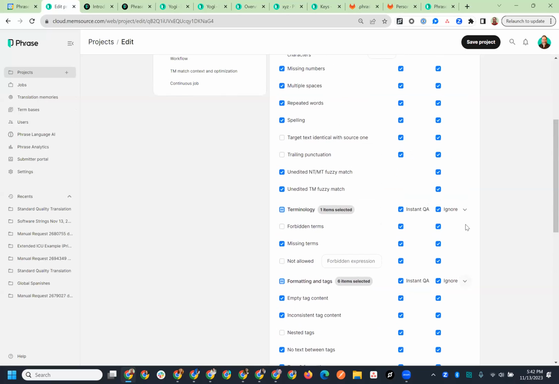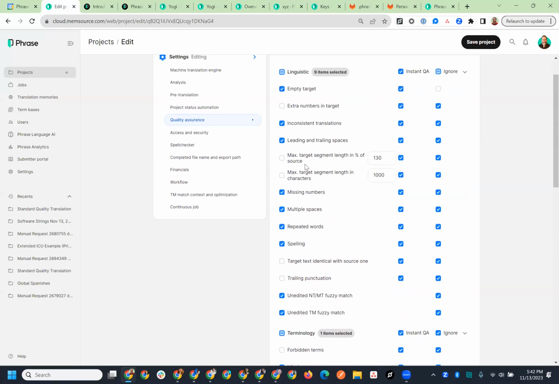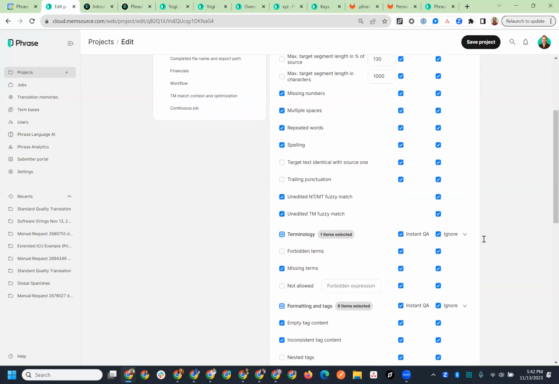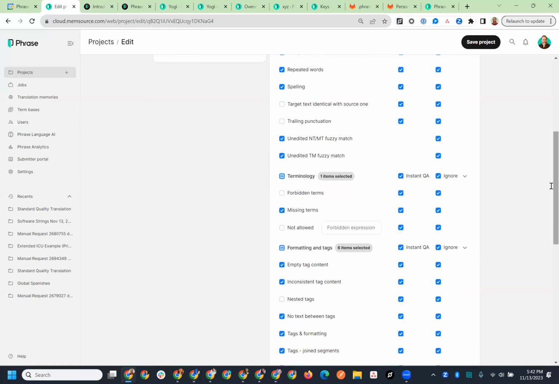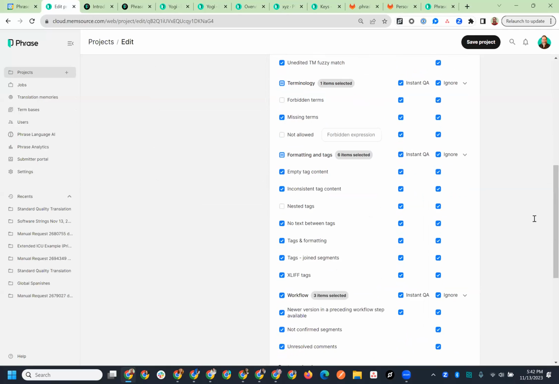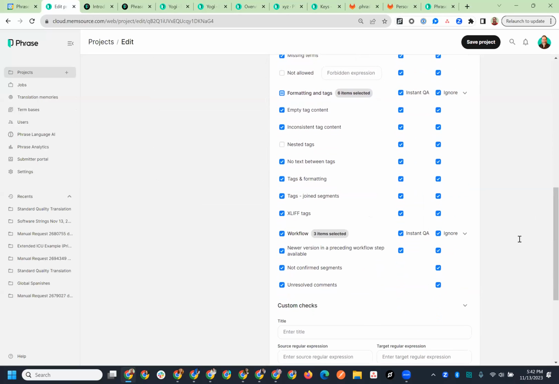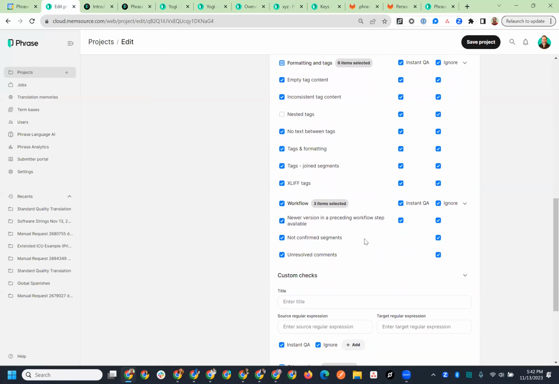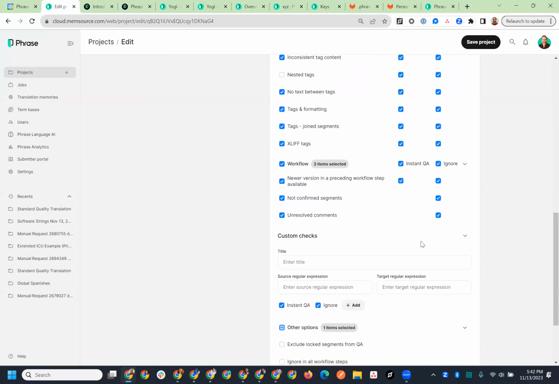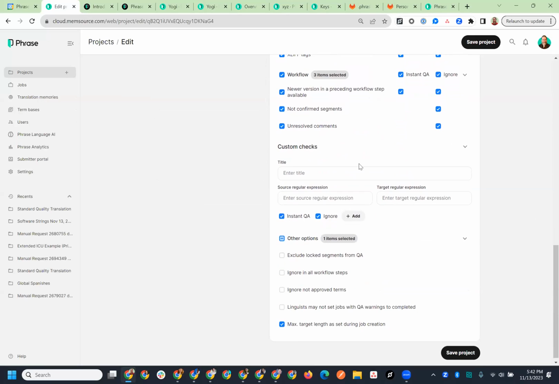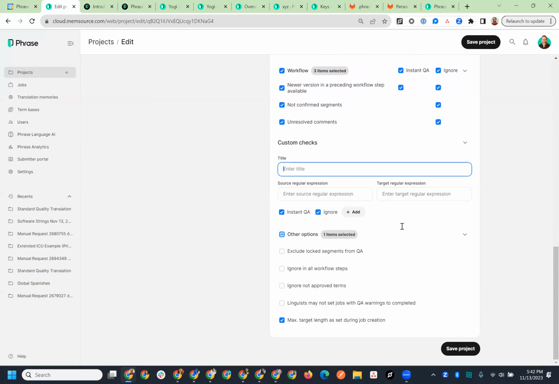There are a number of things that are baked in as far as QA. So, looking at length, segment length, character length, spelling, repeating words. We saw term base inconsistencies, if there are specific tag formatting inconsistencies, if there's something goofy in the workflow that's out there, we can flag that. And then anything that really is expressible as a regex can be added as a custom check. And then your PMs will have some other options in here for enforcing those QA rules.